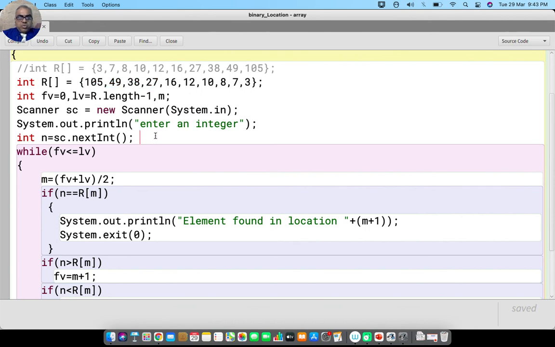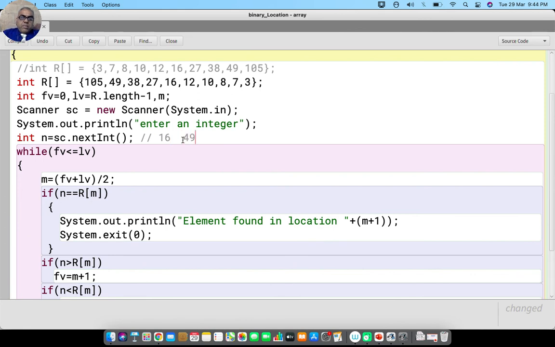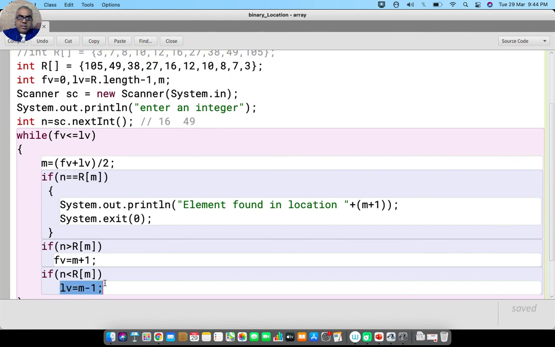I repeat, assuming that I entered 16, my midpoint came 16, 16 is equal to 16, data found, exit, program over. But what if my number is, let's say, 49? Then my input number is found greater than the first central value. Then I don't have to go on the right hand side, now I have to go on the left hand side. So my left hand side means my FV will here be 0, it is the LV that I have to shift here. So my this line would not come here but would come here.